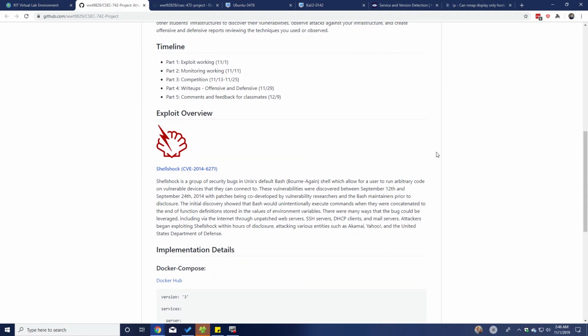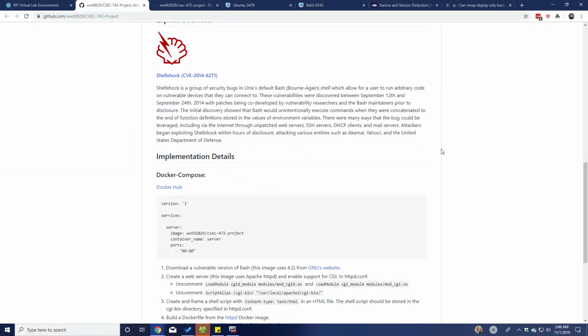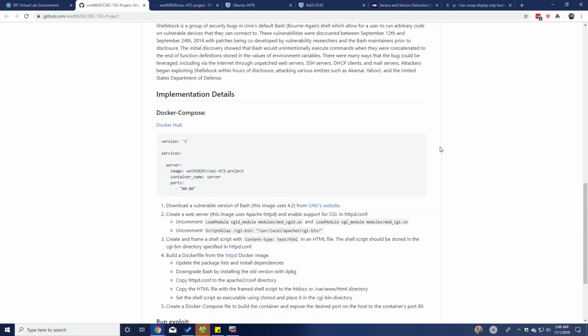So Shellshock is a bug in Bash that occurred around 2014, which allows arbitrary code execution on any devices connected to the internet running the Bash shell. I chose to implement the Shellshock vulnerability in Docker on a virtual machine connected to our class's network to avoid exposing the host itself to any attacks.